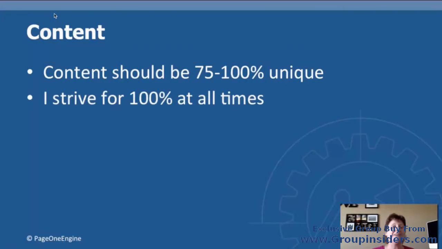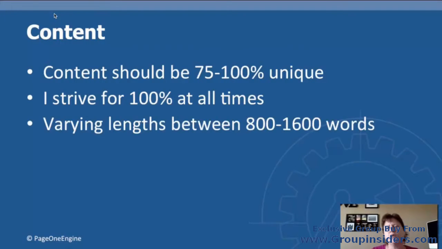However, I will tell you that I personally strive for 100% unique content at all times. Every word is 100% unique. And there's a tool in the tool section I'm going to talk to you guys about that I actually use to make sure that my content is 100% unique. So when Google sees 100% unique content, it actually puts it in its database and gives credit to the place in which it found it. So technically, we want to make sure that Google sees a lot of unique content around those things that we're trying to rank.